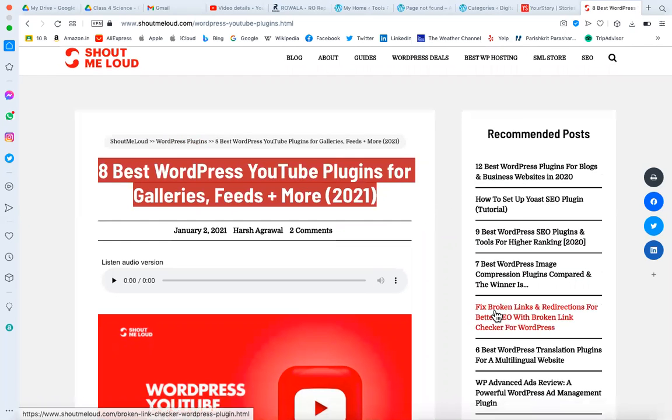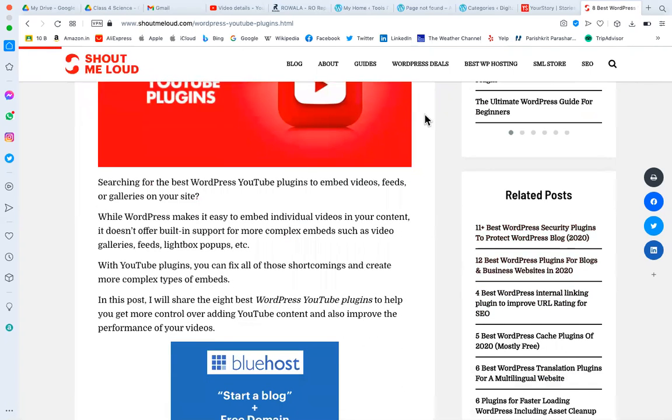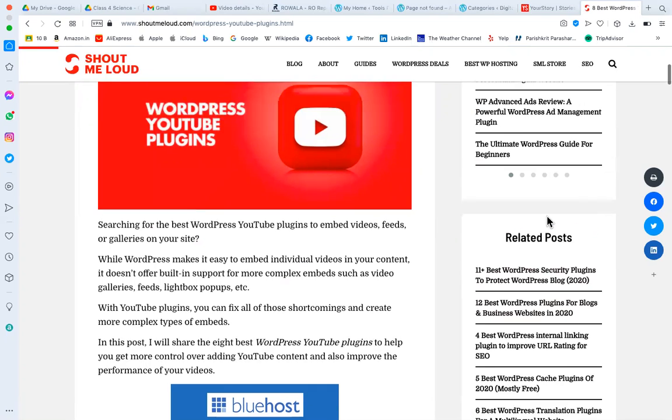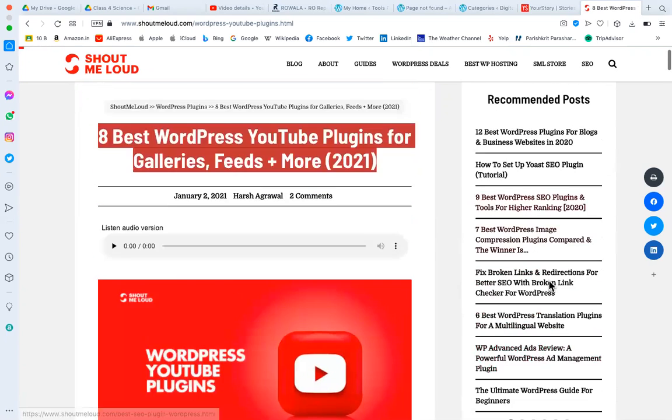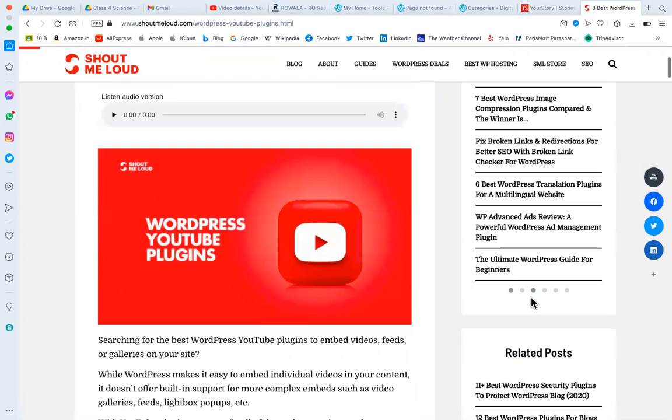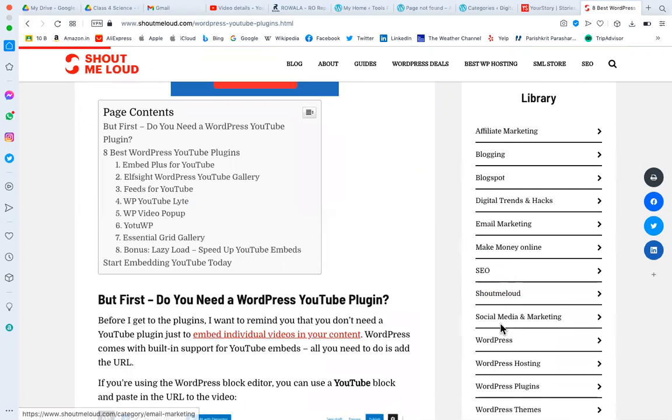These are the popular blog posts. These are again popular blog posts, but managed with a related post section. We will see how we can manage this kind of sidebar. So here you can see the library. All these are categories.